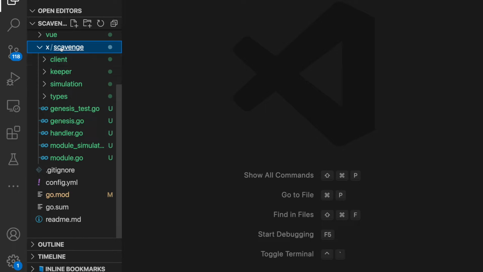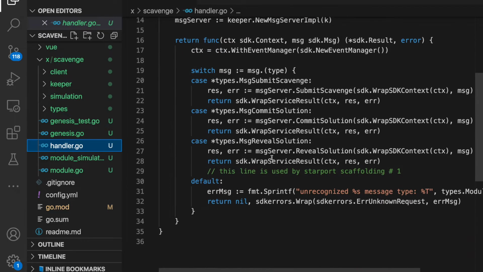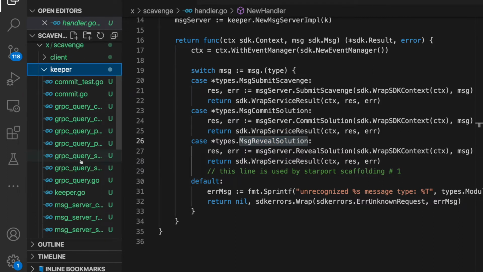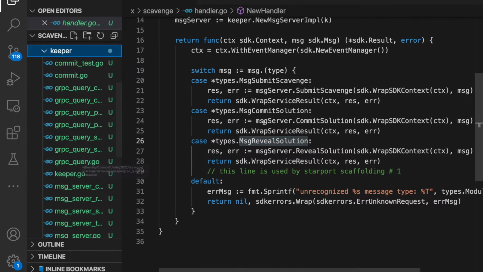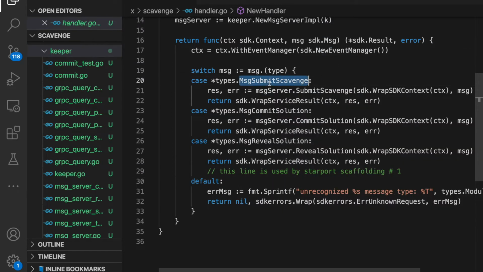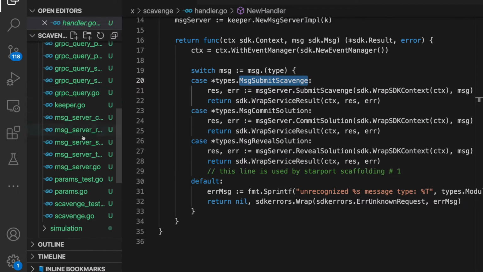So if you go inside the x directory, x slash scavenge and handler.go, this is where the logic is added. And we need to add three different logics to this. One is the message submit scavenge, message commit solution, and message reveal solution. Now let us start with the keeper method. If we go inside the keeper method, we start with the first one, which is message submit scavenge.